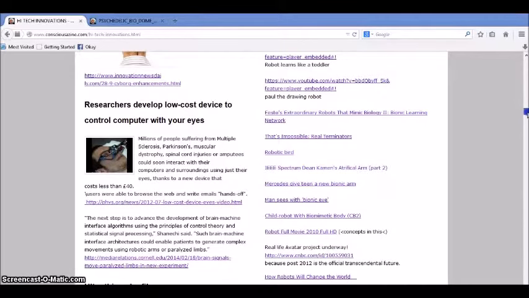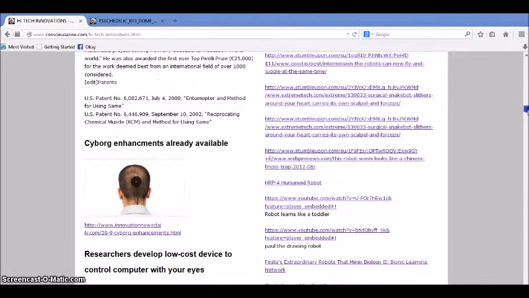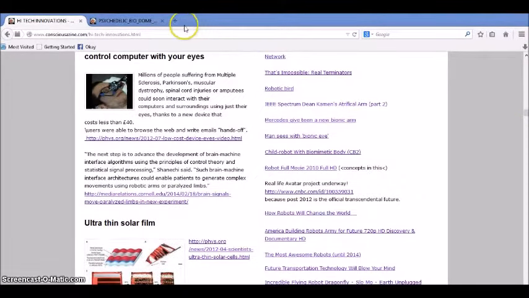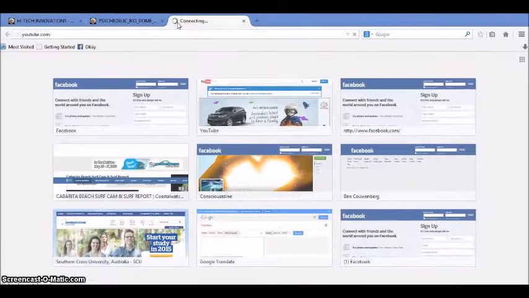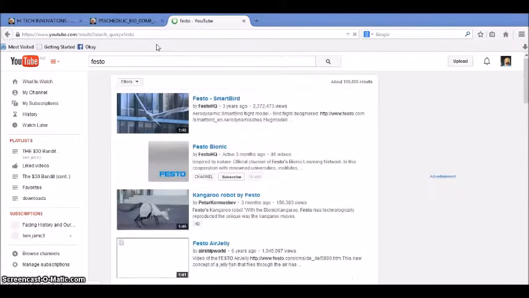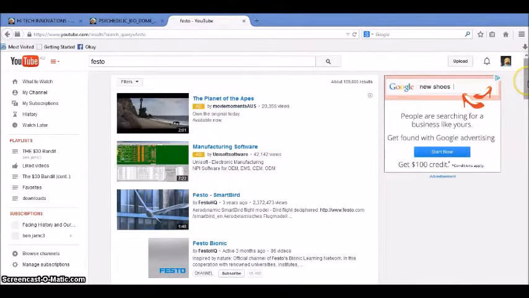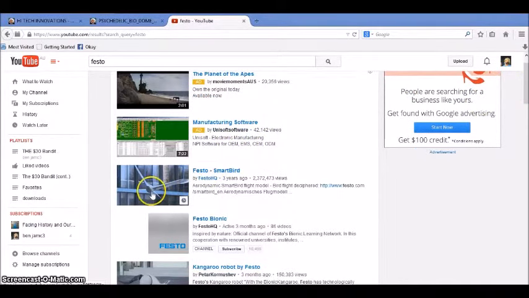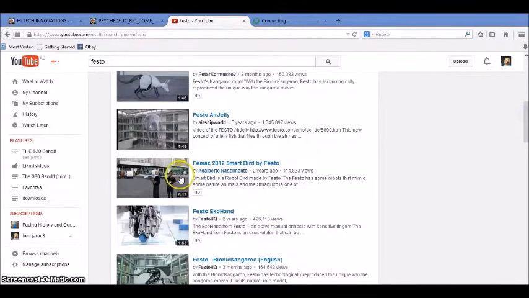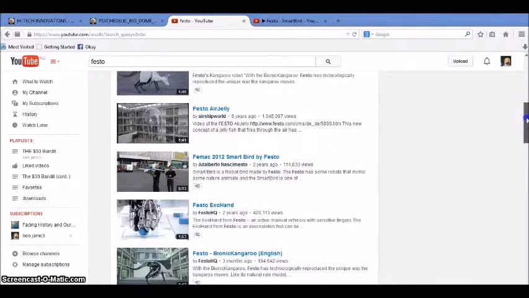So, where's that Festo one? Well, let's just go to YouTube again and it'll be quicker for me to show you. Just type in Festo. And here they come. So there's a robotic bird, that's right, and it lands on the guy's hand. I guess we can watch it. There's that kangaroo. Another big bird there. Wow.